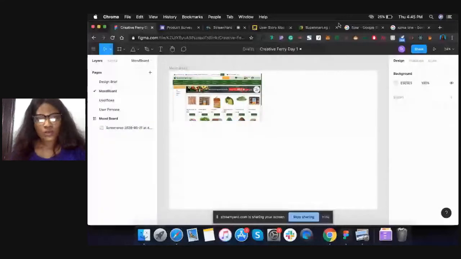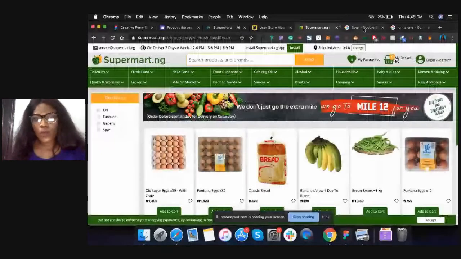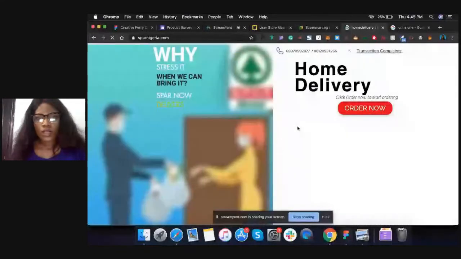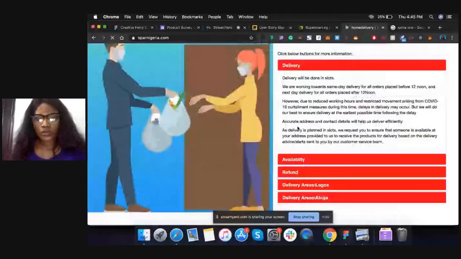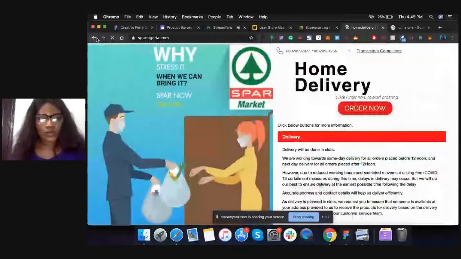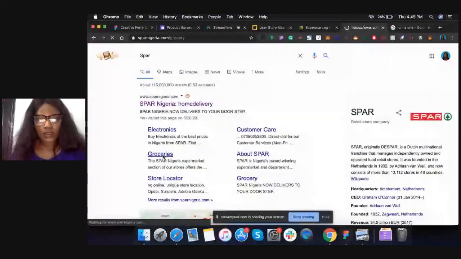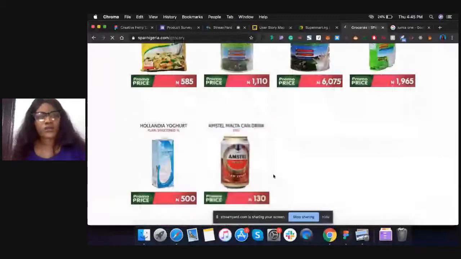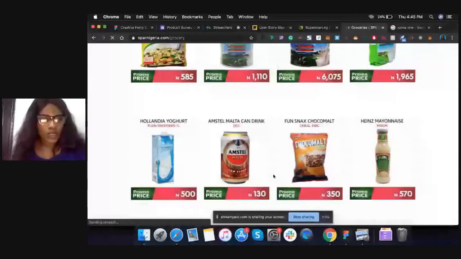Also want to take a screenshot of Spa, how they put in their groceries thing. Okay, so I want to, yeah, this particular, yes. So groceries are food items. Yeah, not really. I want food items. So they have the category for.